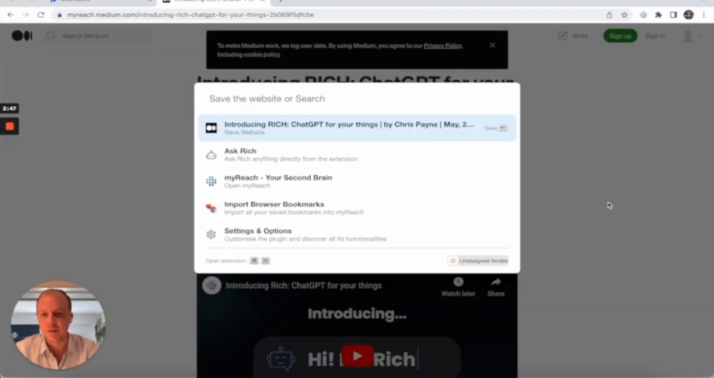Awesome. So this is a short brief about how to use the browser extension and what are the various functionalities that it has.